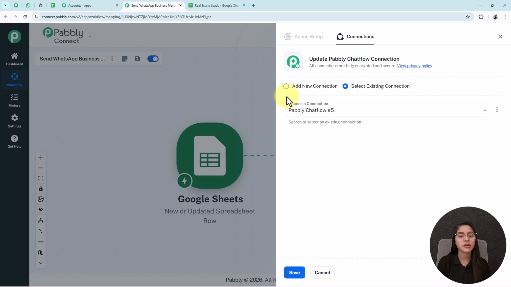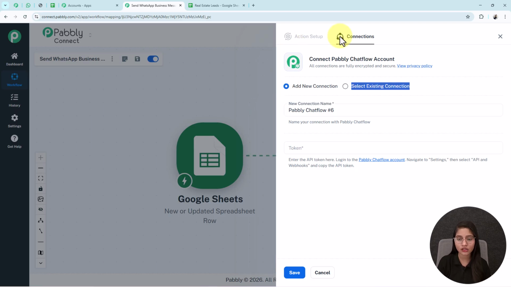See, it will provide me two options, named add new connection and select existing connection. If you have an existing connection, then you will select this option. Here, I'm going to make a new connection. So I will click on this add new connection. Next, it will ask me to enter the token.